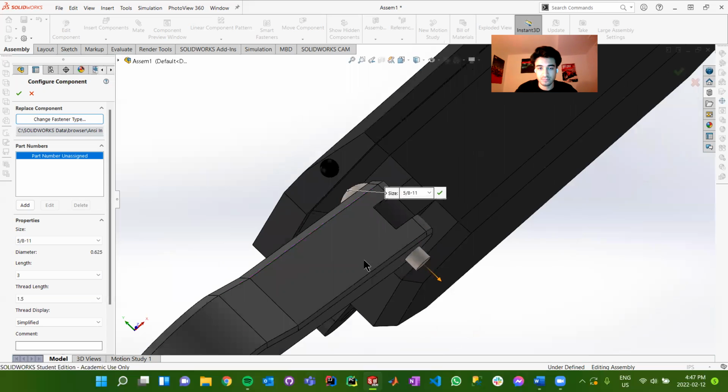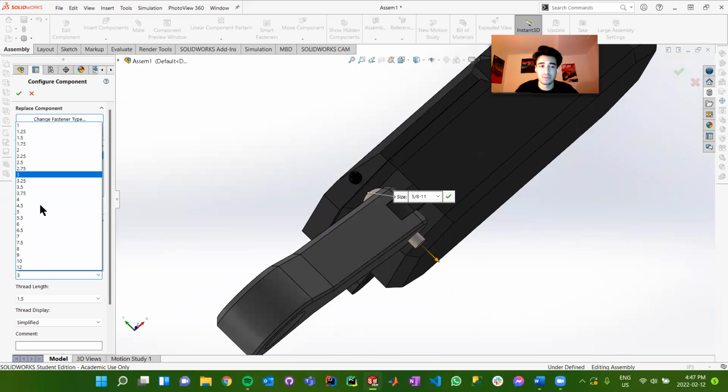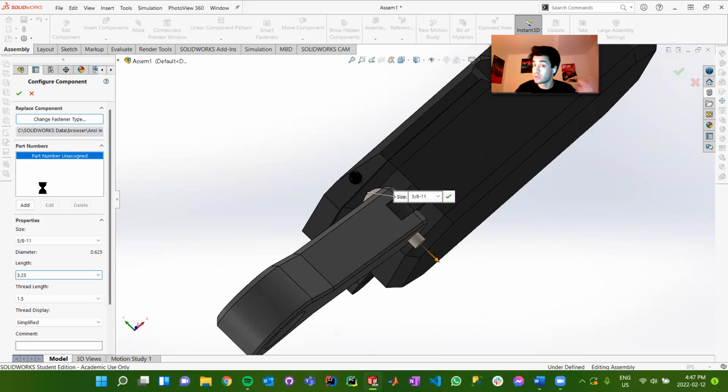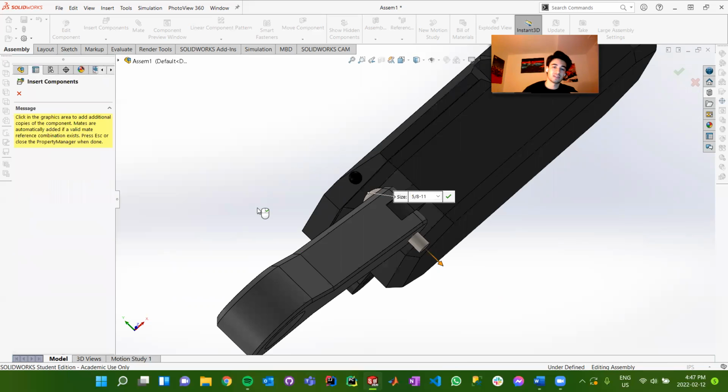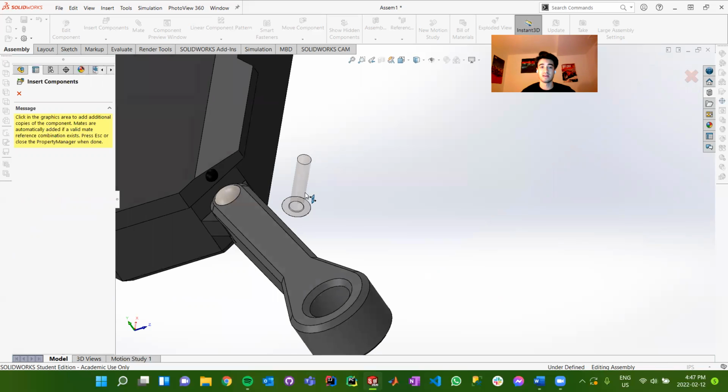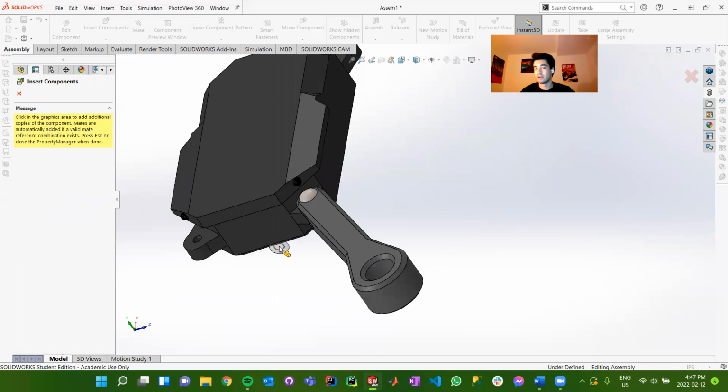Cool. We'll actually keep it at 3.25 because ideally in the real world, you'll want a couple of extra threads for your nut to actually hug around, such that the bolt doesn't fall apart. And then you'll see once you've loaded in your first component, you can do this for multiple arms. But for the sake of this assembly, we're only going to do one arm, and then I'll leave the rest to you.